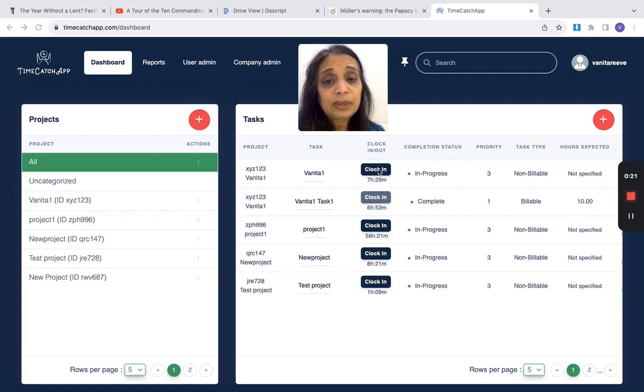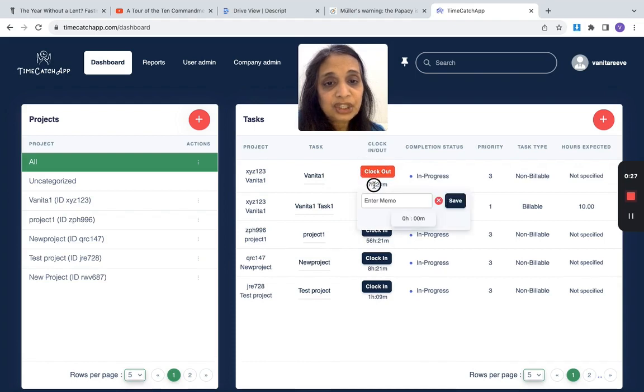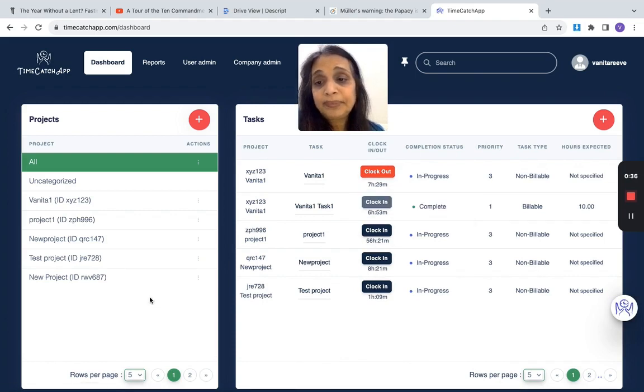When you click into a particular task, you get a memo in which you can record each session within that task and how you spent your time. And those memos will show up in the time report as well. But we're getting a little ahead of ourselves. So let's go back to the project level and talk about how to access project time reports.